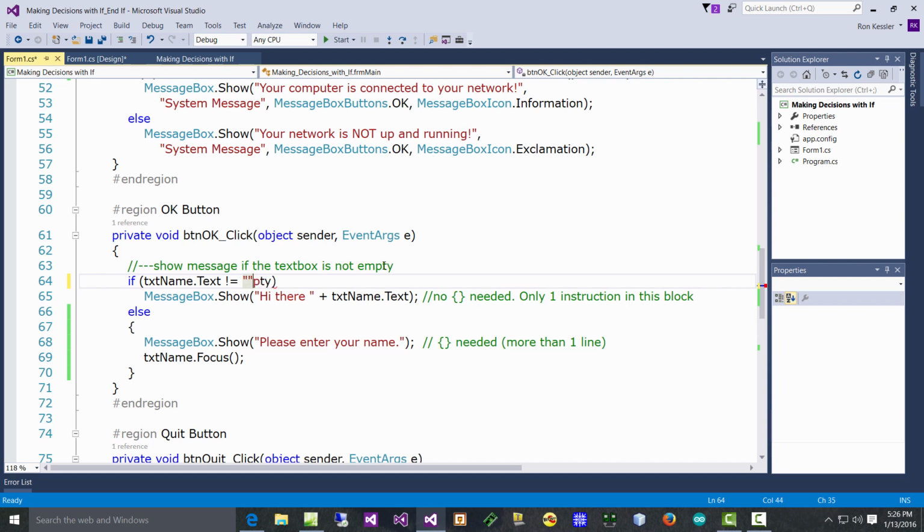The kind of the new .NET way is to use this string.Empty property, and let it see if there's something in there. And we've learned that when you use an if statement, you type it in.